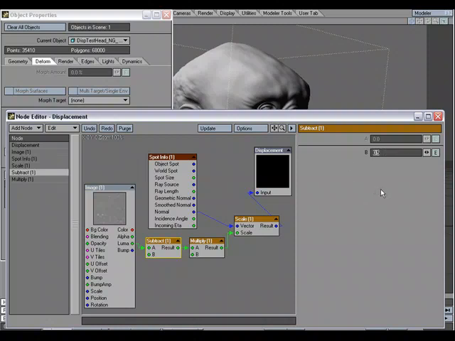The reason that we need to use the subtract node is that in LightWave we usually use black as no displacement and white as full displacement. But in ZBrush it's different. ZBrush uses black as negative displacement, mid-gray as no displacement, and white as full displacement.